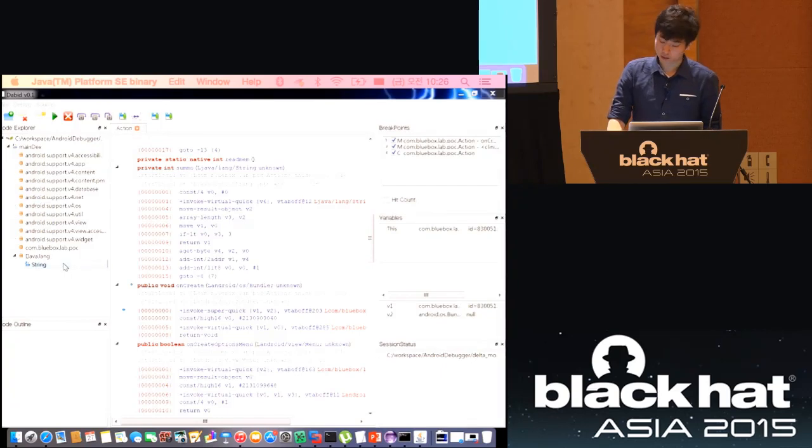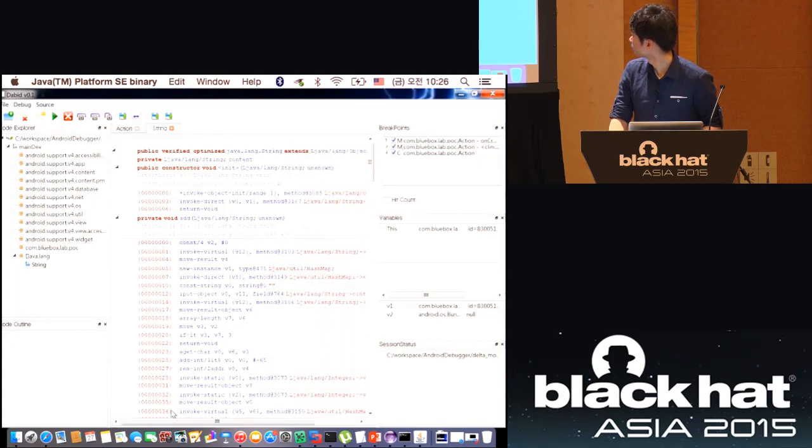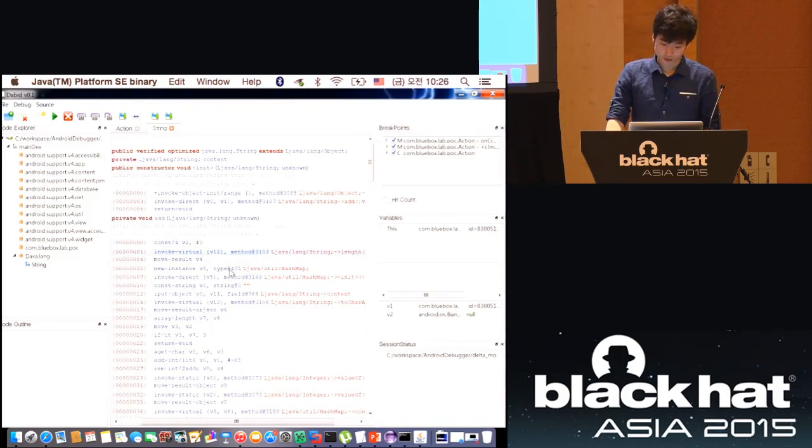Okay, let's see the add method again. You can recognize that the code has been changed. Now it's calling several methods. Seems like it's doing something, with hasMaps and string to char. Okay, I'll set a breakpoint here.